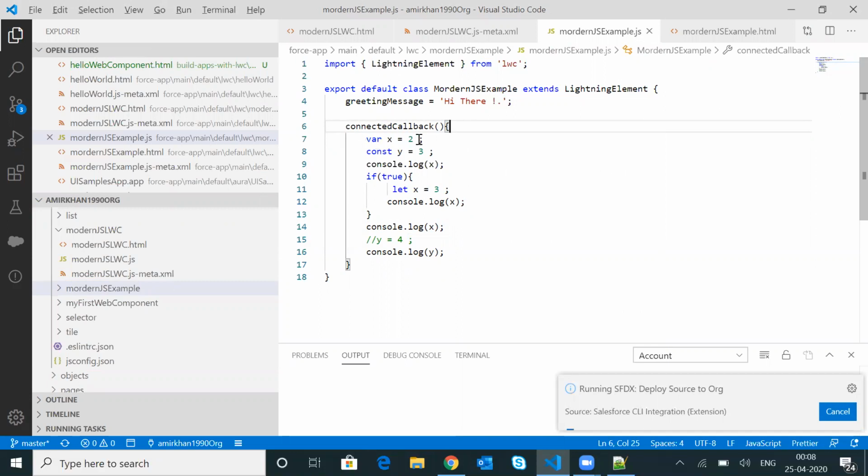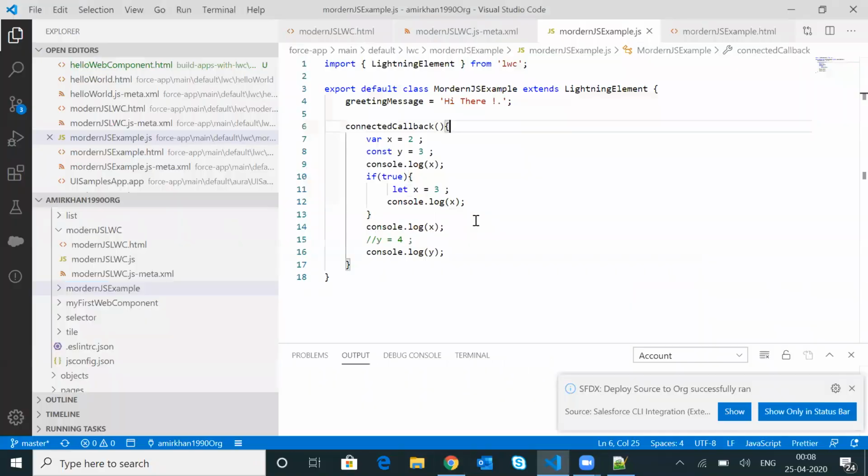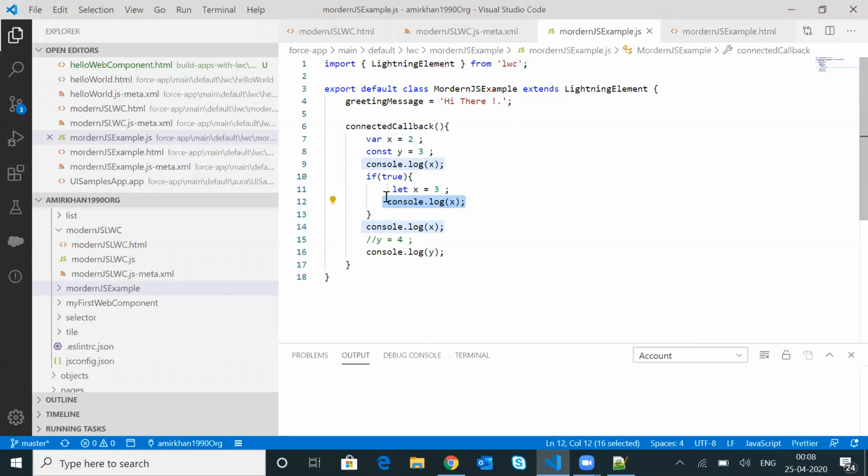So the first output that we got here is 2323. The 2 printed for this particular x, which is a variable x that we have declared at line number 7, and the 3 got printed with the let variable that we have declared at line number 3, and again 2 got printed because of the variable that we have declared at line number 7. See, at line number 11 we have overridden this particular x, but it got a scope within this particular block only.